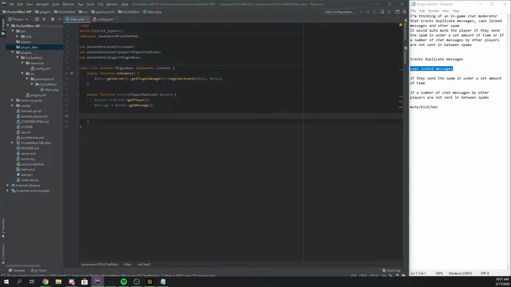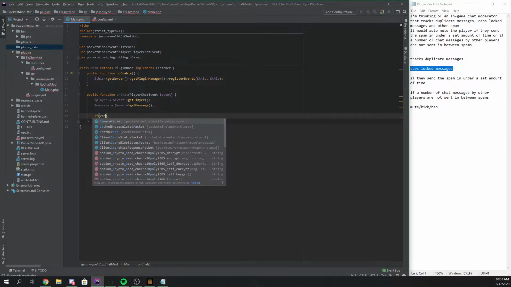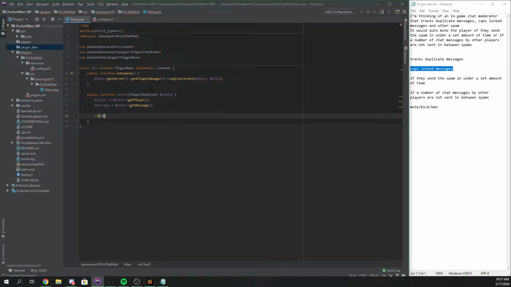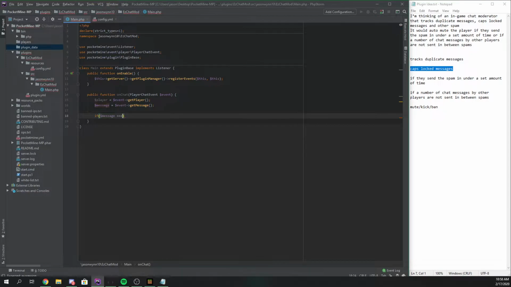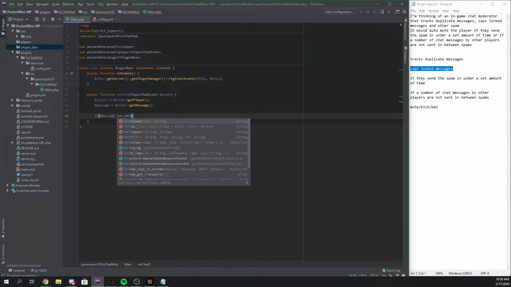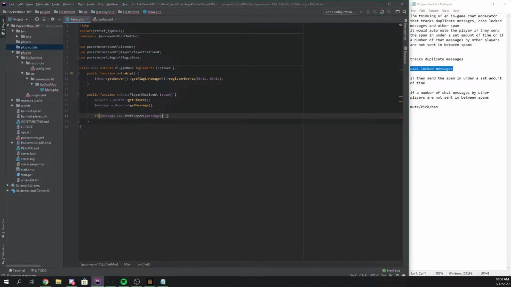So if message, this would be nice and easy. So if message equals string to upper message. If these are the exact same, then we know the message is completely uppercase.